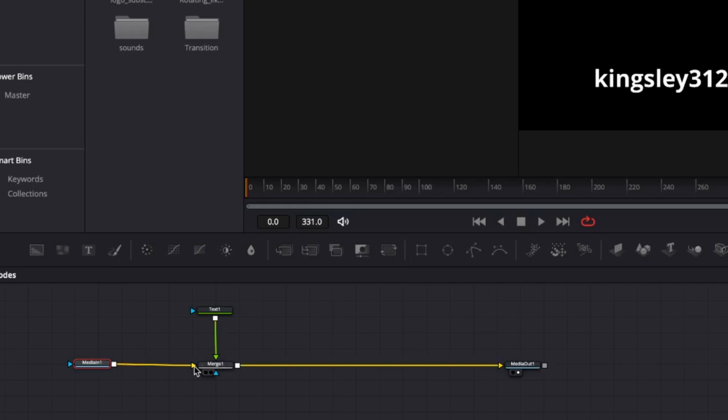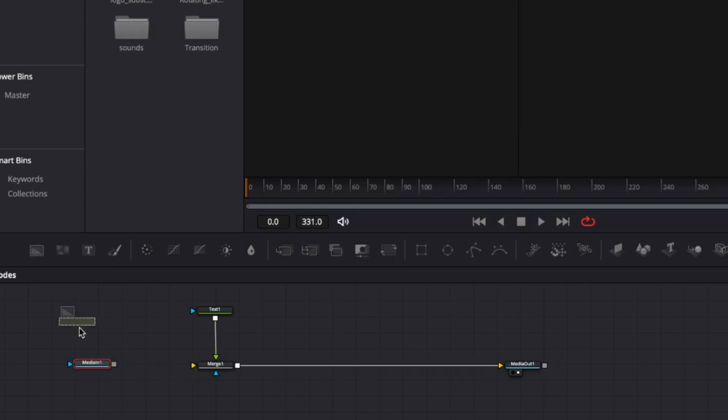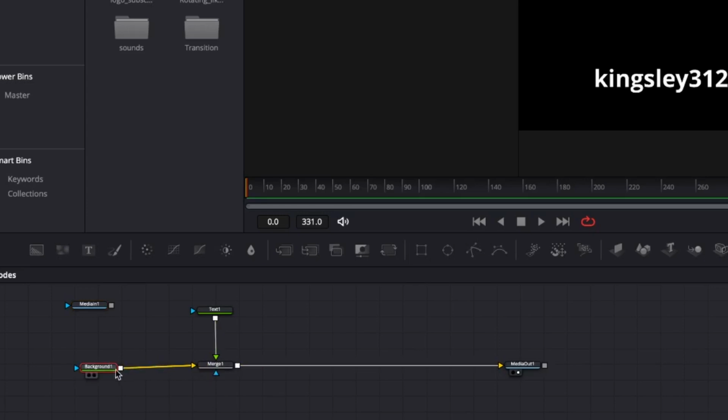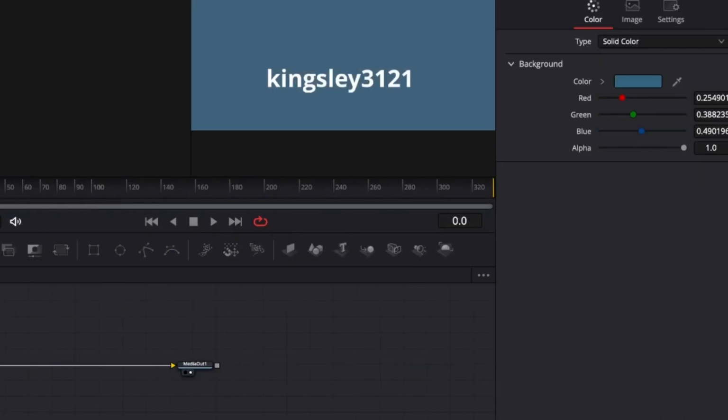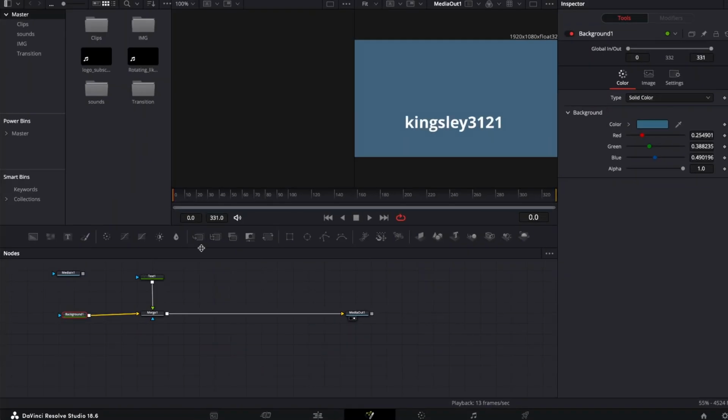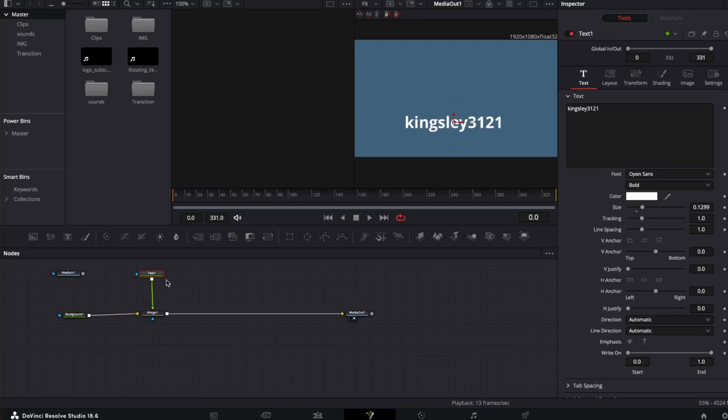You know what? Let's check this out and let's bring a background node. It doesn't actually matter. I just don't want the black to be the background. Okay, so I want to change that color to something else. Okay, let's say this is what I want. Okay, if you want the text node to shake without the background, select the text node. Okay, because the text node is the foreground.